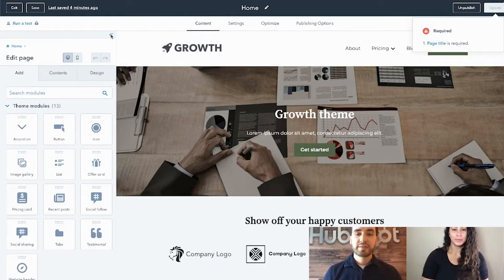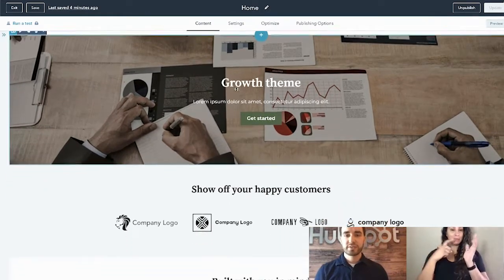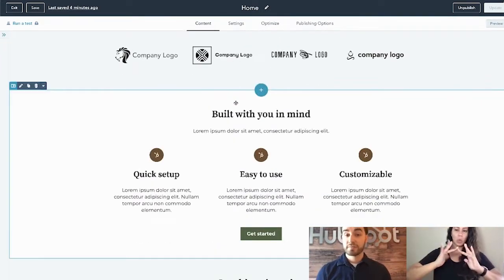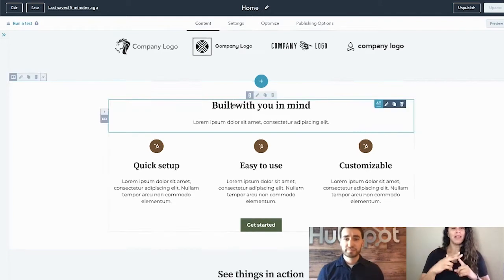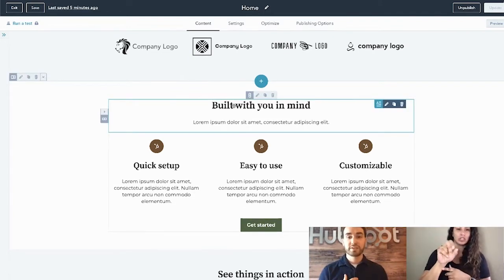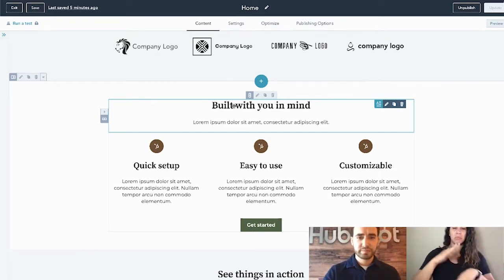So the first problem that I mentioned was that it just took too long to build out a website page using one of our themes. One of the first things we wanted to do to address this was to leverage the new sections feature. To give you an example of how sections can help speed up a page build, let's say, for example, I was on my homepage here.